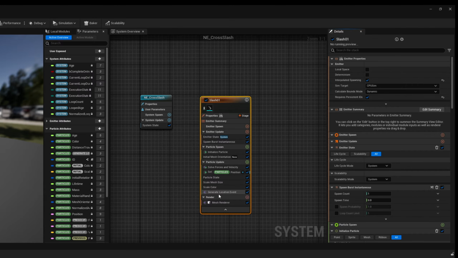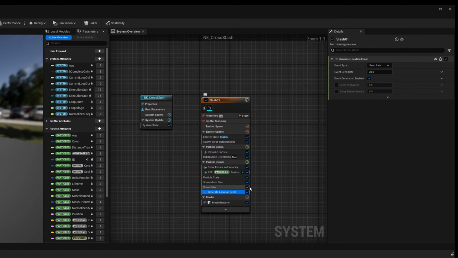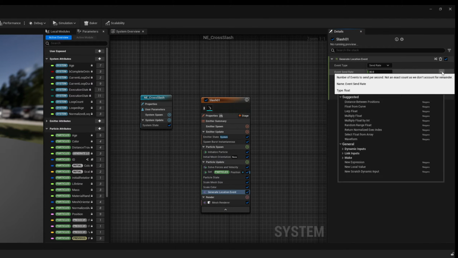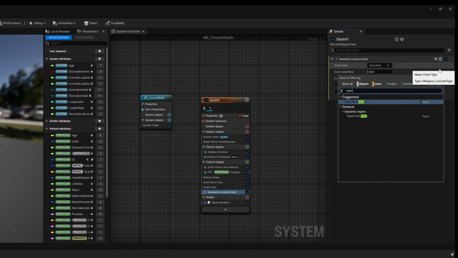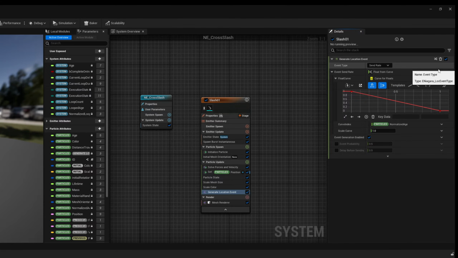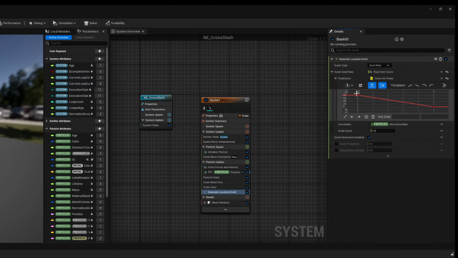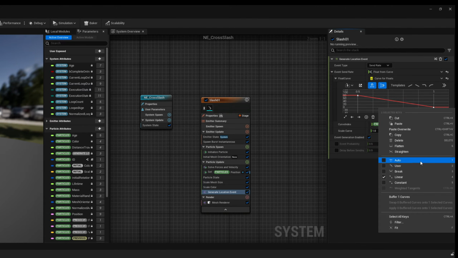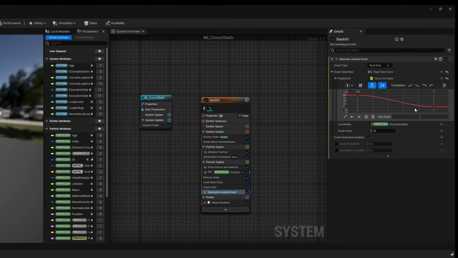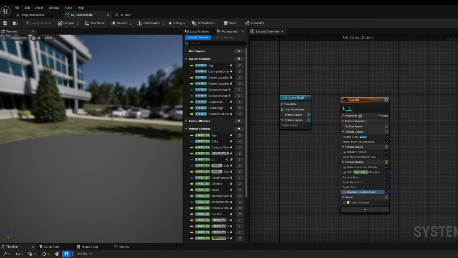With these issues solved, we can go down here on the generate location event, and the event send rate could be a curve, so throughout the end of its lifetime it spawns less particles. It will spawn less debris, less sparks, and so on. You can push this first key to around 0.5, and then select all of these, and we right click say it's auto, so we can get these Bezier curves and it becomes smoother. And here we go, this is what we have at this point. Looking good, we have the basis of the slash.